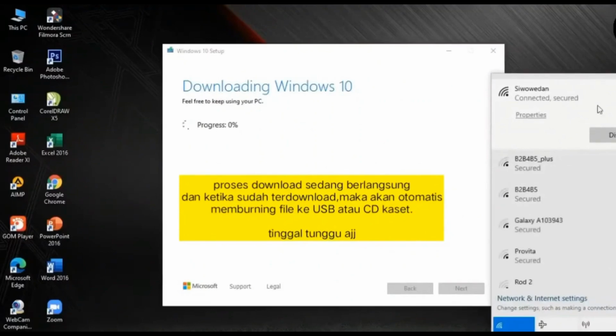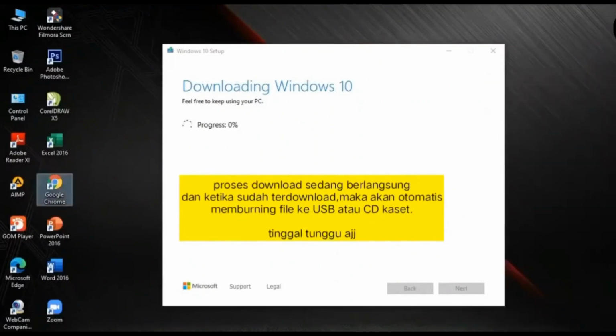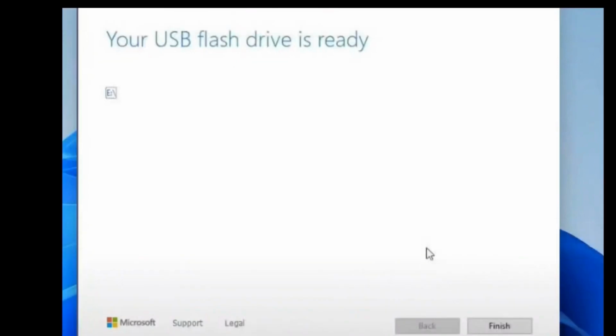In this process, please just wait, and make sure the internet doesn't disconnect or your laptop doesn't run out of battery. The progress takes a long time, just until you get a message like this: your USB flash drive is ready. So it's ready to use. If you get a message like this, you can just click finish. Later, when we click finish, we will immediately try the USB flash disk that we just created.